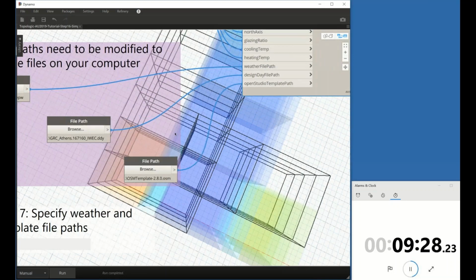And then we do include with Topologic Energy a template which is compatible with OpenStudio 2.8.0. The latest version of OpenStudio is now at 2.9, so hopefully we will upgrade soon. But if you are going to use this, you have to download OpenStudio 2.8.0 and install it on the C drive.